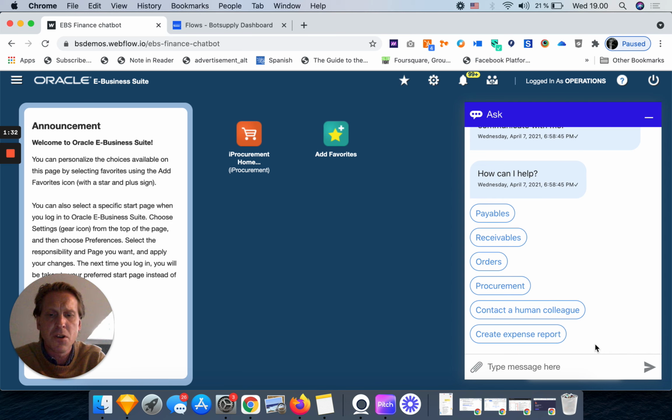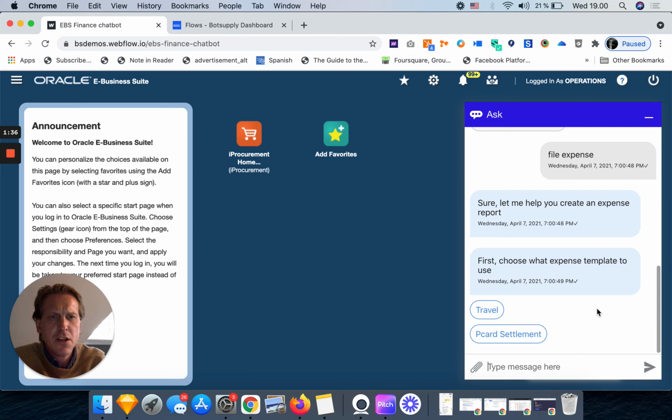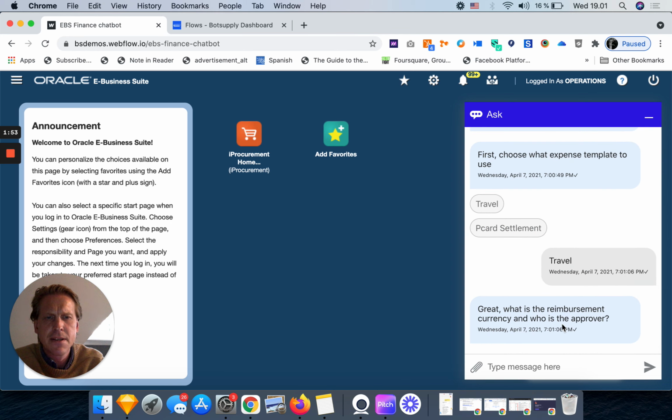So here I'm gonna just put in file expense. "Sure, let me help you create an expense report. First, I need to choose what template." All of this data is from iExpense inside EBS, which I'm gonna show you in a minute. So whatever templates that you have in your iExpense will show up here. So I'm going to choose travel in this case.